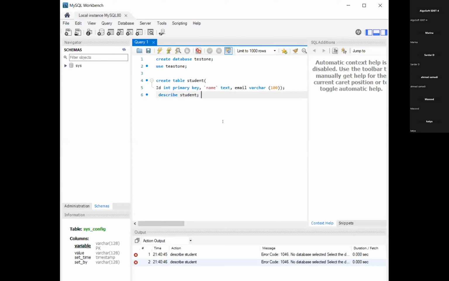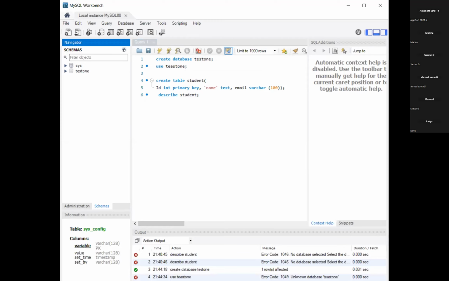Okay, it seems that you're facing a problem. Do one thing, Marina. Click on line number 1. Execute it first of all. Now refresh it. First, you need to check whether it's created or not. Great job. Now come to line number 2. At the end of line number 2, click on that executable button. Refresh. No, use test one. Just click on that executable button.